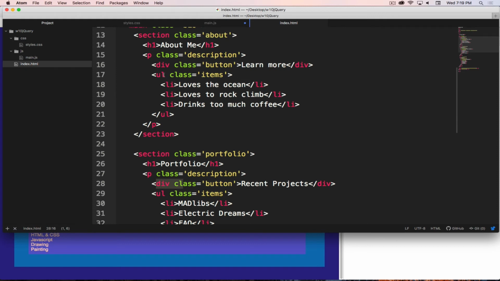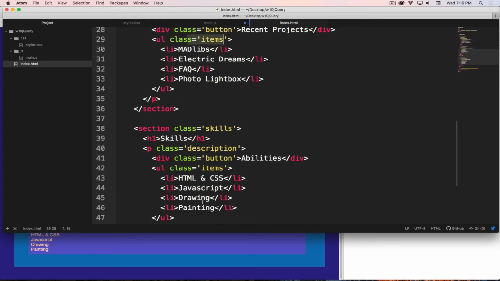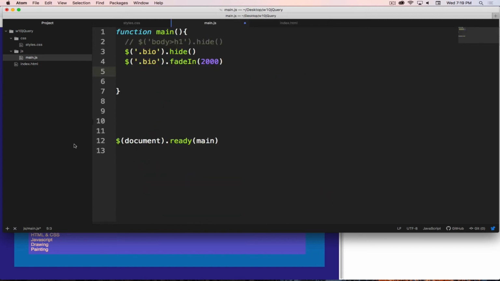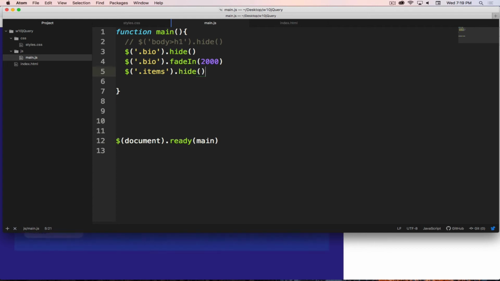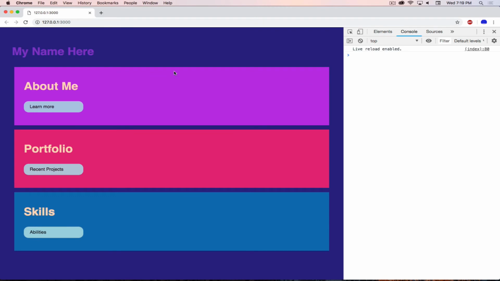So I can see here the class of items is on all three of these. With that, I'm going to go back over here and tell my items that I want them to go away. And it's a class, so I use the dot notation on it. Then I can just tell these items I want them to hide. Now let's save that and see what happened, and we can see they did go away.